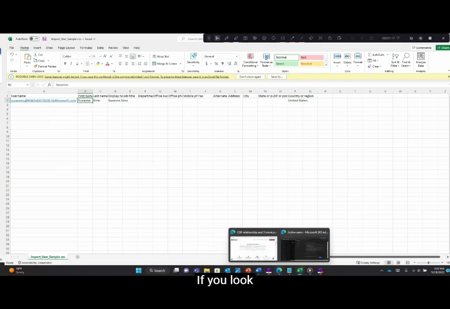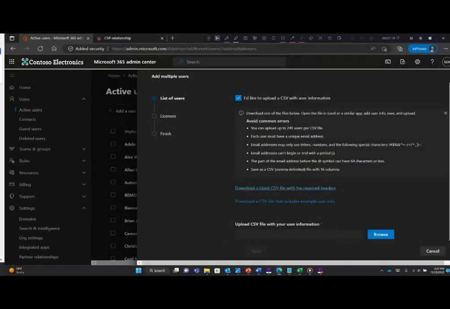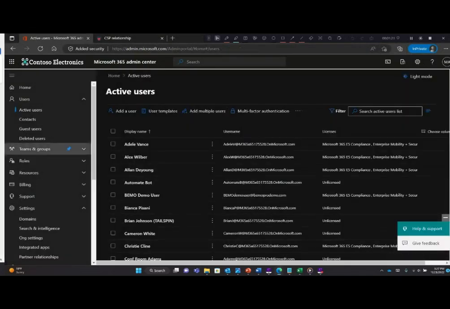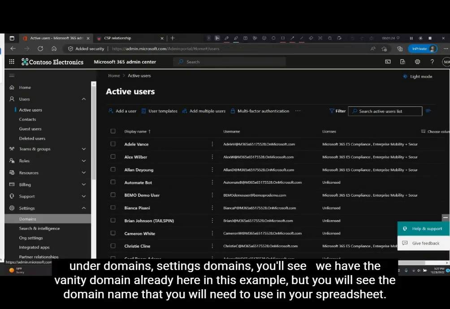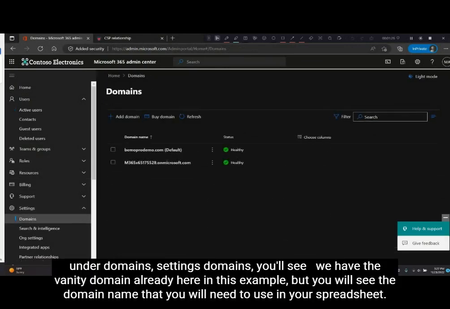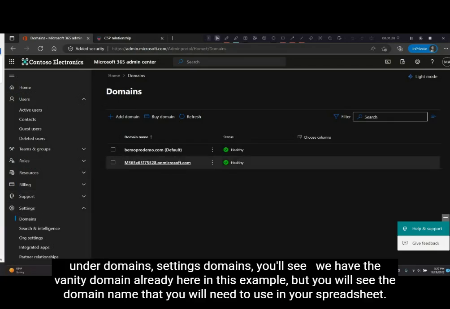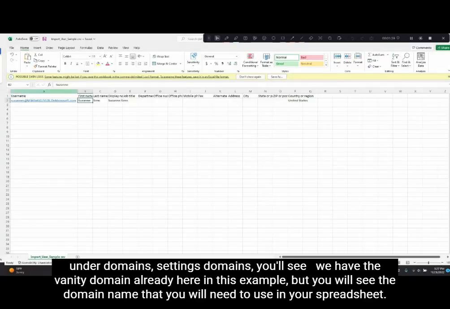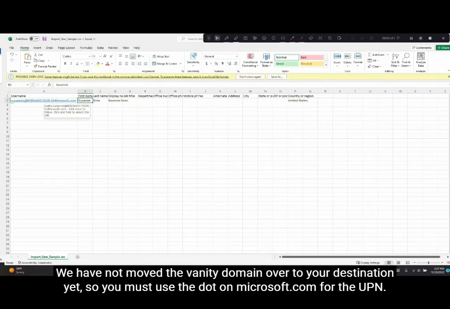If you look under domains, settings, domains, you'll see we have the vanity domain already here in this example, but you will see the domain name that you will need to use in your spreadsheet. We have not moved the vanity domain over to your destination yet, so you must use the .onmicrosoft.com for the UPN.